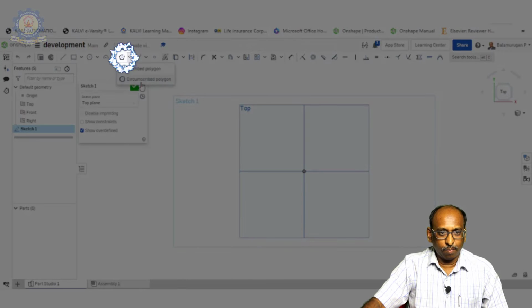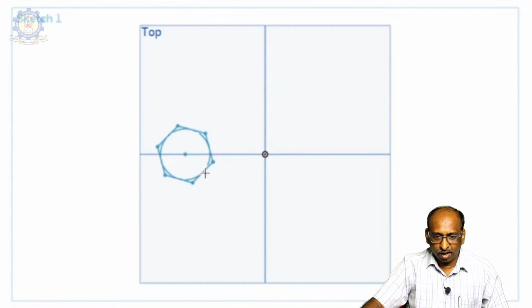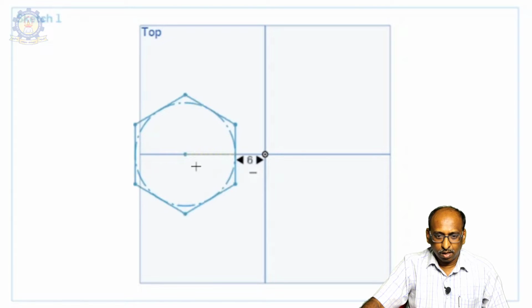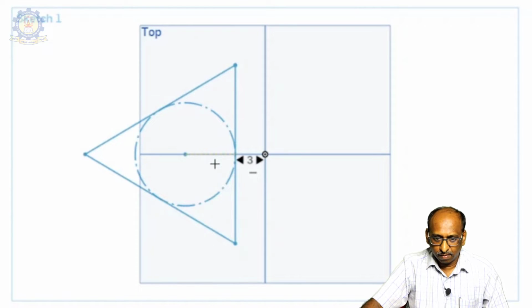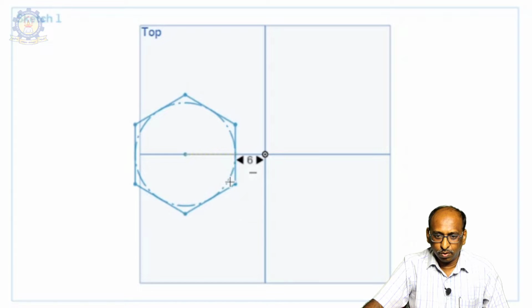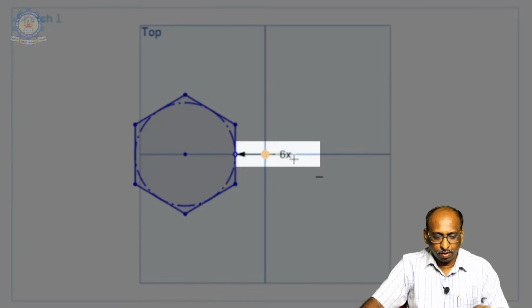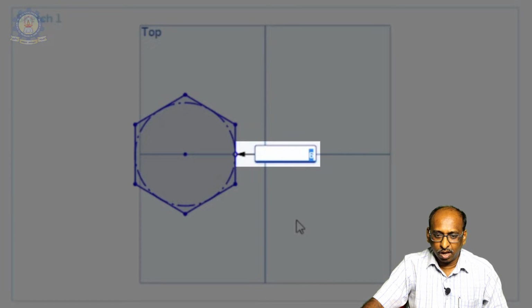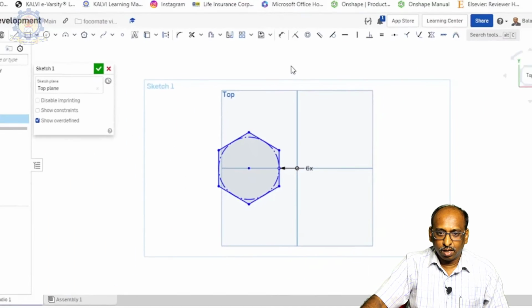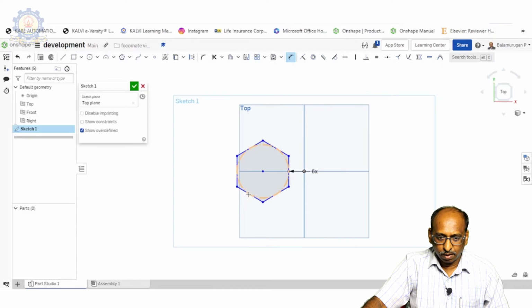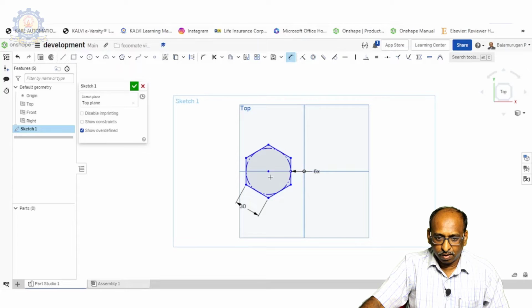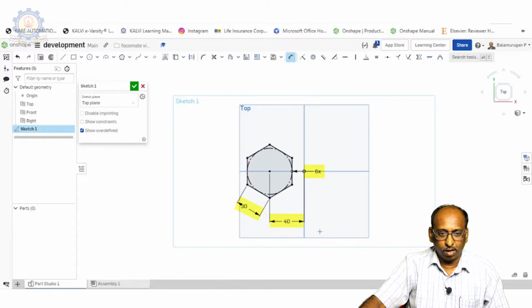So let me select the polygon as inscribed polygon. So here let me select it. And the side, let me give it as 6. If you are not able to select it properly, first you can select and then double click on it to edit that one. Then give the dimension as 30 mm. So in order to freeze the position, let's provide the dimension as 40.